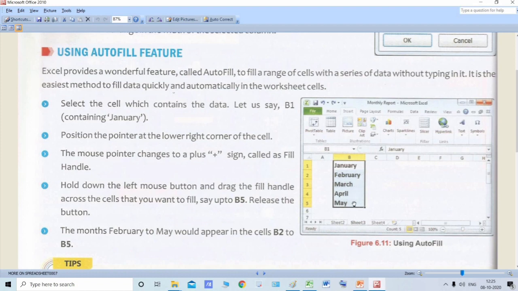So till December it is a series of months. Okay, and after December again what will come? January. Okay, in the same manner, the days of the week: Monday, Tuesday, Wednesday, Thursday, Friday, Saturday, and then Sunday. So all these are again in series. Okay, then series can also be of numbers.